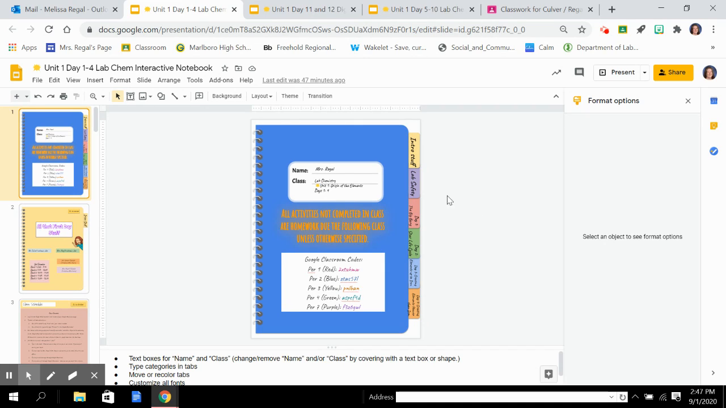The first page is just like the front of your notebook. I have my name in here, but you'll make a copy and you can put your own name in and change it around. You'll notice that they're broken down into specific days, like the first notebook is only days 1 through 4, just the first 4 days of class that we have. You'll have all your Google Classroom codes on the front. Okay, that's the first page.